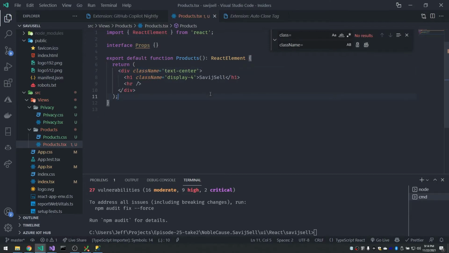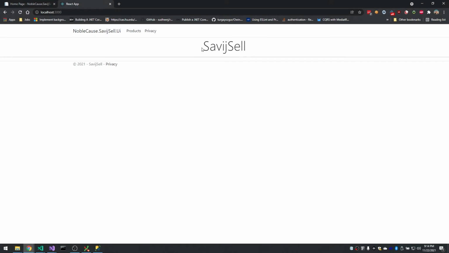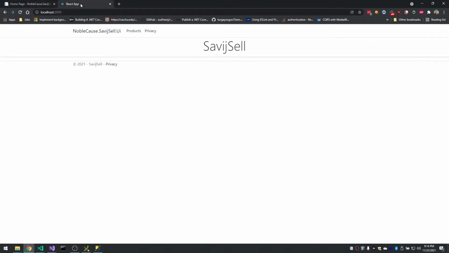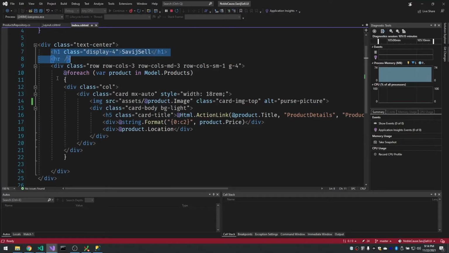So now if I hit save here and we go back to our React app, we get our heading, right? The same way we had it on the other page. Cool. So we can close that for now. We'll need that again in a minute. And let's keep going into our code here.